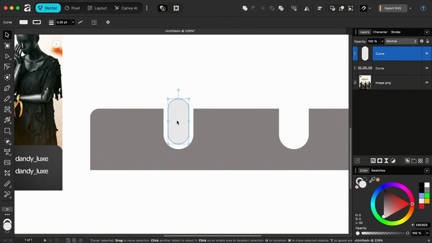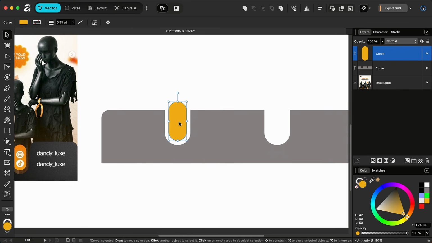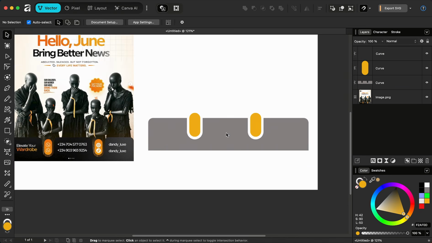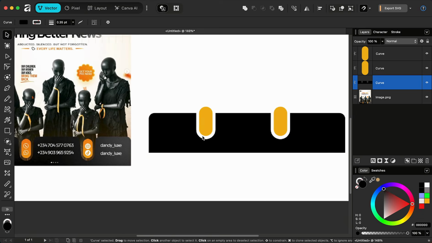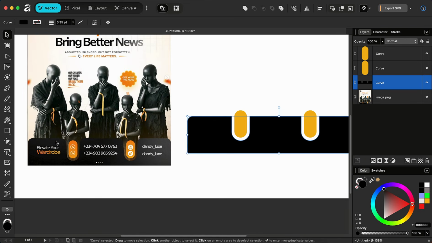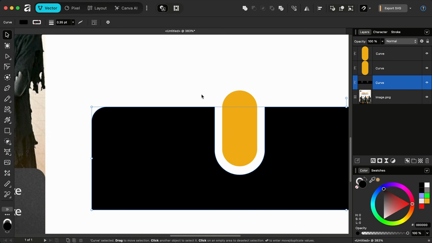All right, so I'm just going to give this orange color, duplicate this and move this here, position this well here. Okay, so then we have, I'm going to make this black. Right, so the next thing we're going to do here is you can see that on this one here you have rounded corners on top, so we're going to make these edges rounded.